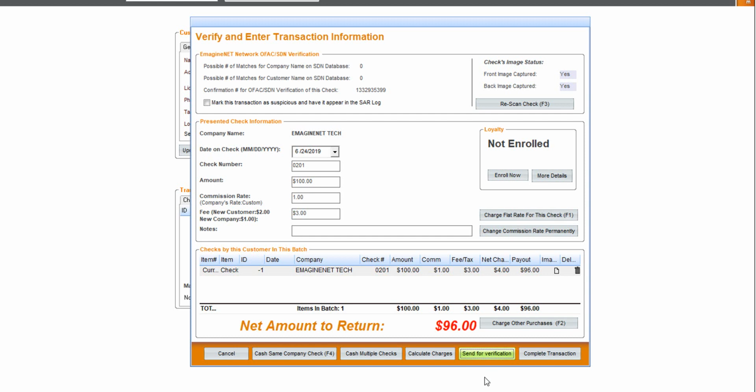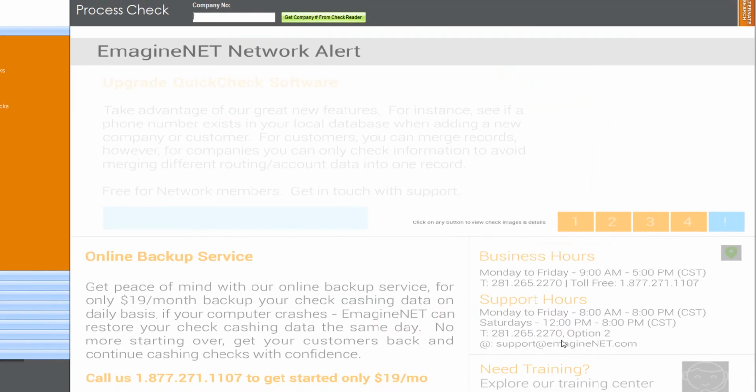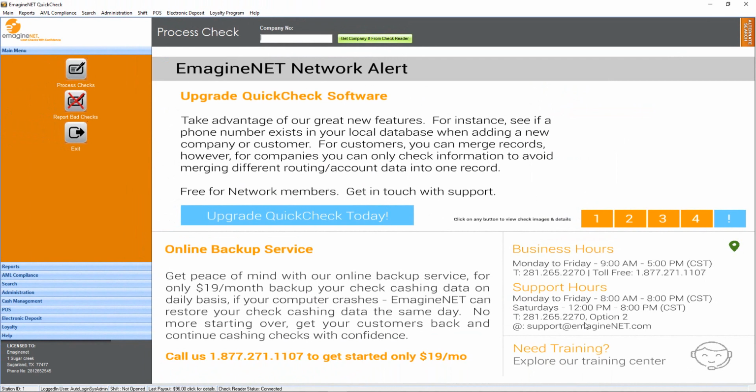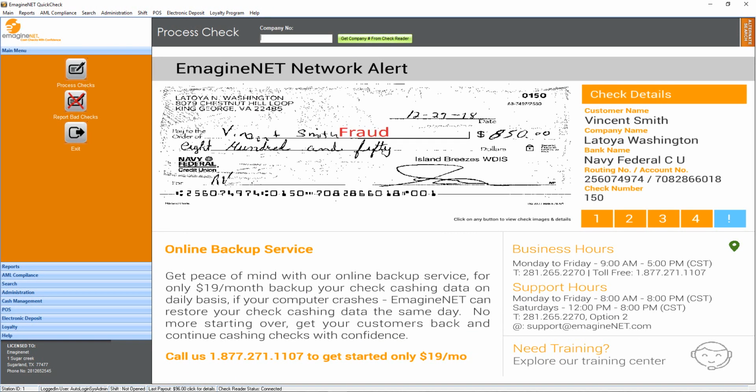This allows the owner or manager to get a text alert for further verification if the teller is unsure of this transaction. The transaction details are sent to the dedicated portal, and response can be sent back to the teller. This is an additional feature built in the software for your convenience. We now complete the transaction and the check is cashed. This process normally takes 2 to 3 minutes, and it's only done the first time for each customer and company.